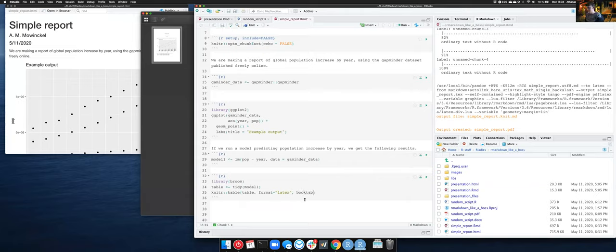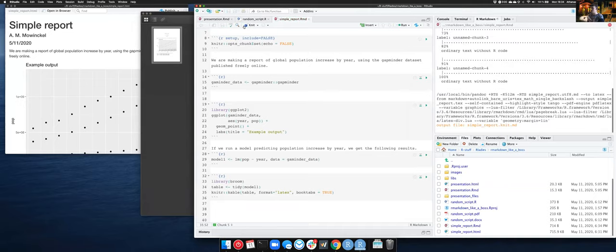There's an argument called booktabs in kable, which makes much nicer tables because it formats them in this standard table format that we're much, much more used to seeing.